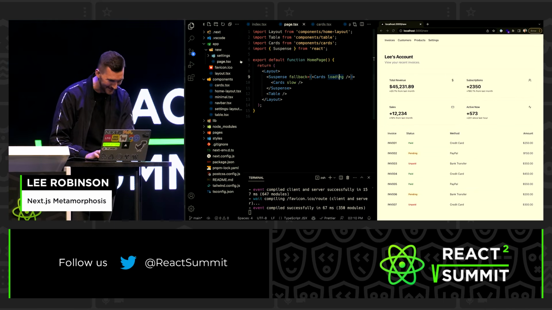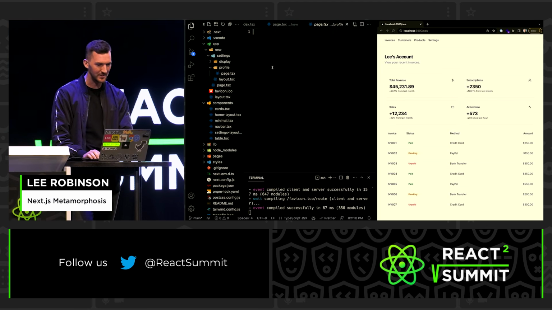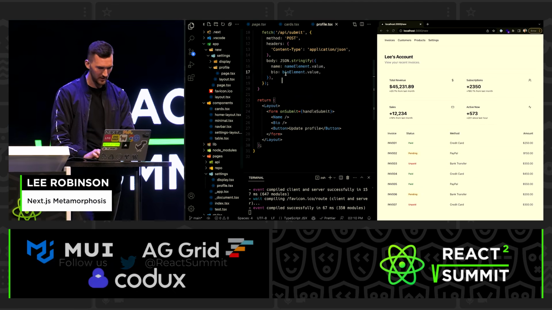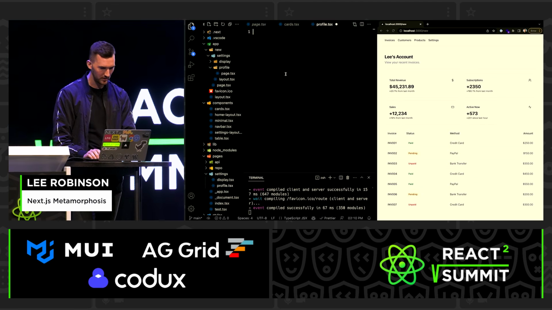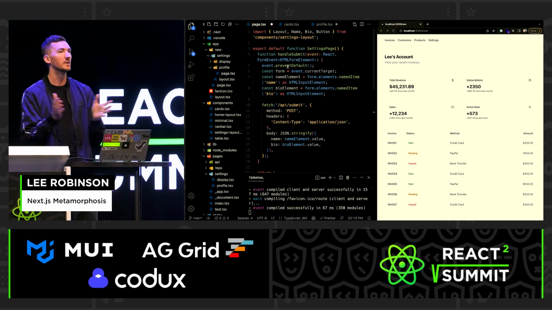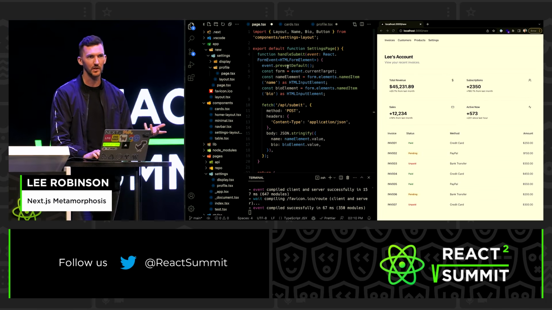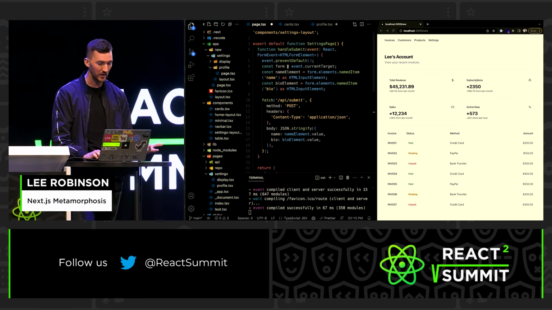I'll try to go fast here. The second one is the profile page or the settings page. Let me just go back to here. I'll copy paste this code over into the new page. And let's look at how we can refactor this from the previous way to a new way in the app router. So as I mentioned, one of the opportunities for improvement is there's a lot of ceremony code.